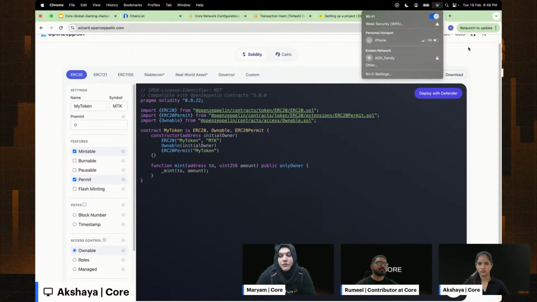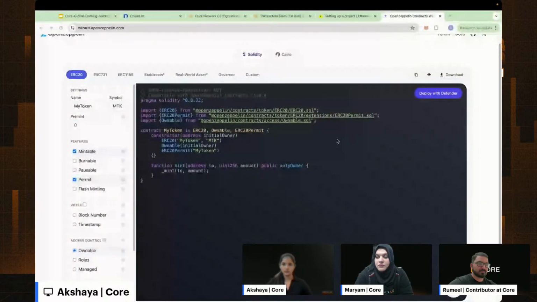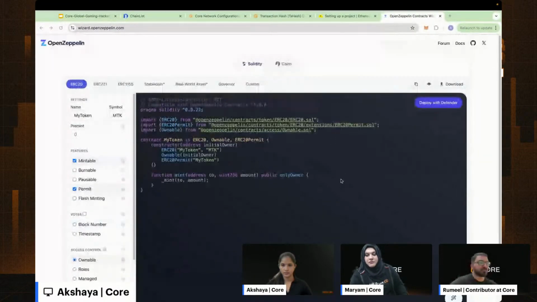Meanwhile, while she tries to reconnect, Rumeel, can you please walk us through the benefits for developers to build on Core, like EVM compatibility, and what other benefits do they have? Yes, there are multiple benefits for building on Core. You can build any application on Core using any language, whether you are a JavaScript developer, TypeScript developer, anything that is compatible. If you know how to build on EVM, you can easily build on Core as well because of the EVM compatibility.